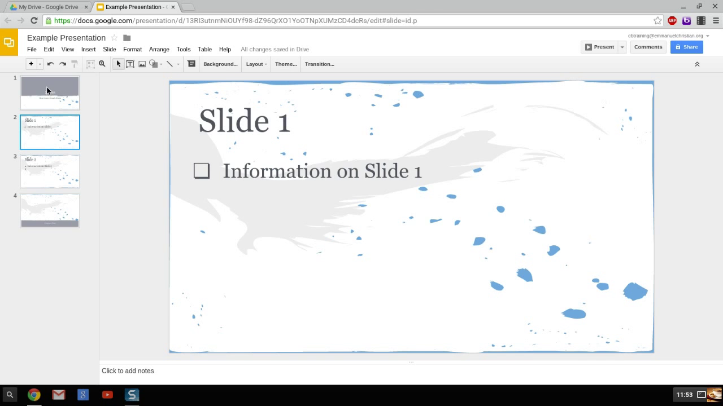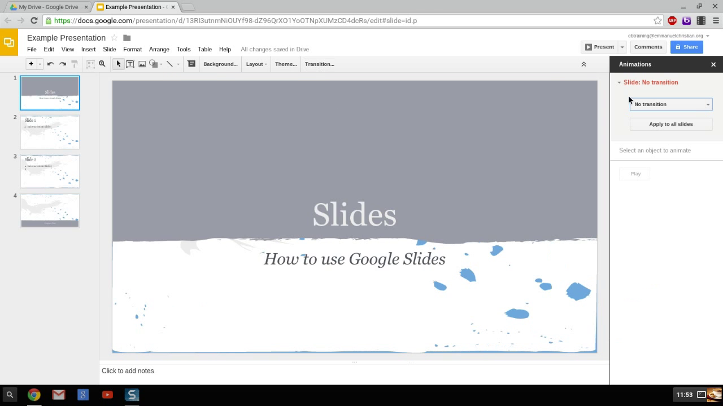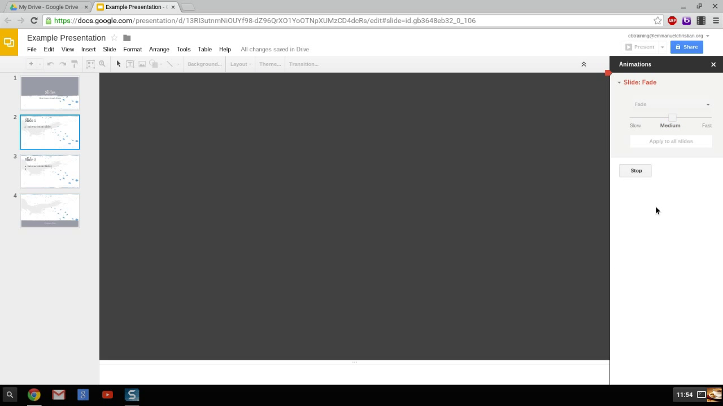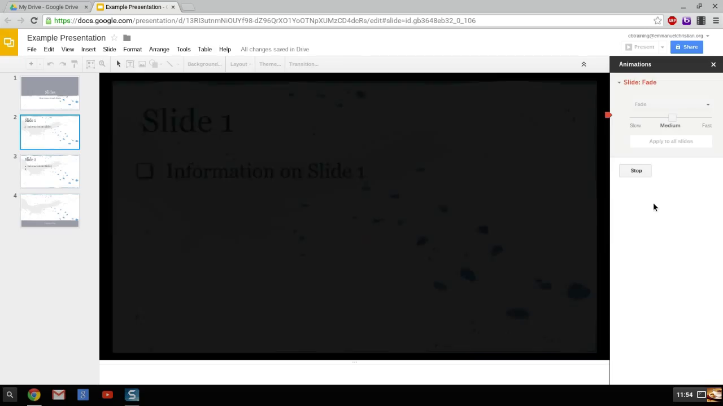Speaking of transitions, you can click on one, click on transition, and notice right now it says no slide transition. So I can click here and click fade, and it would allow me to apply to all slides, or I could apply to just this slide. If I didn't click apply to all slides, then I'd have to go through and click fade for each one of them, and how fast is that transition going to happen. So if I click play, it's going to show me what those slide transitions would look like.